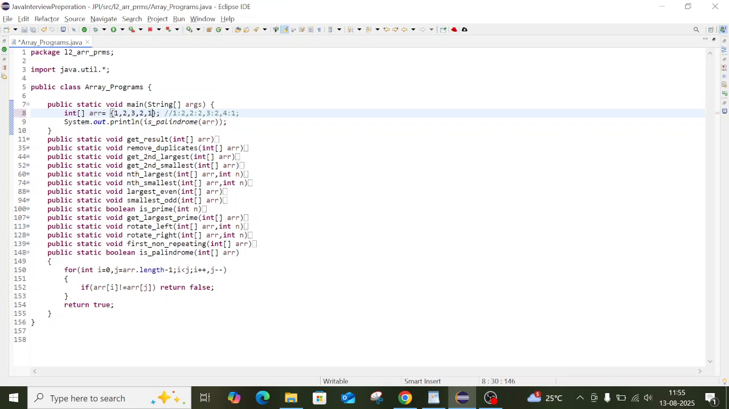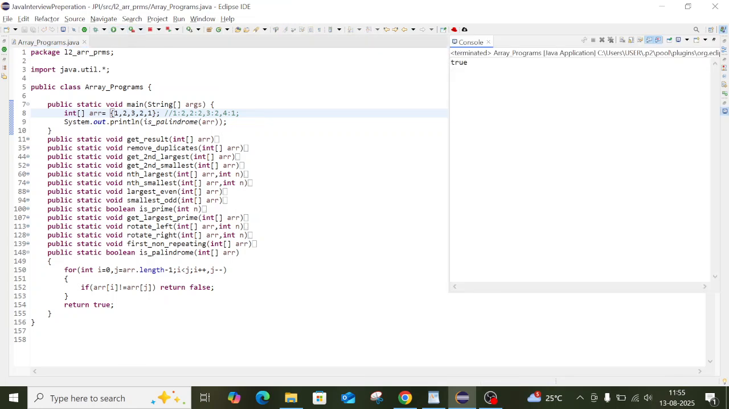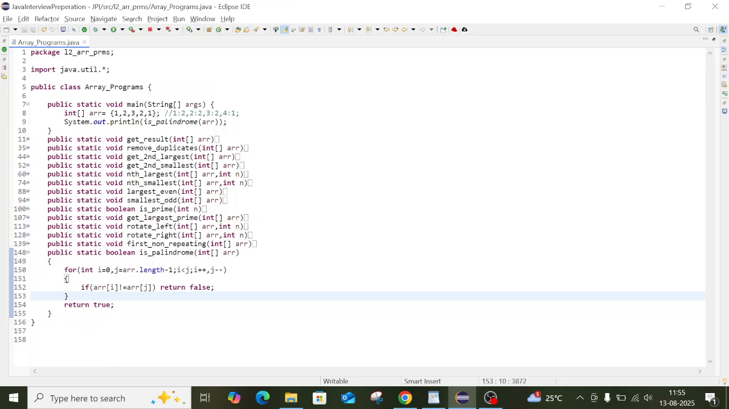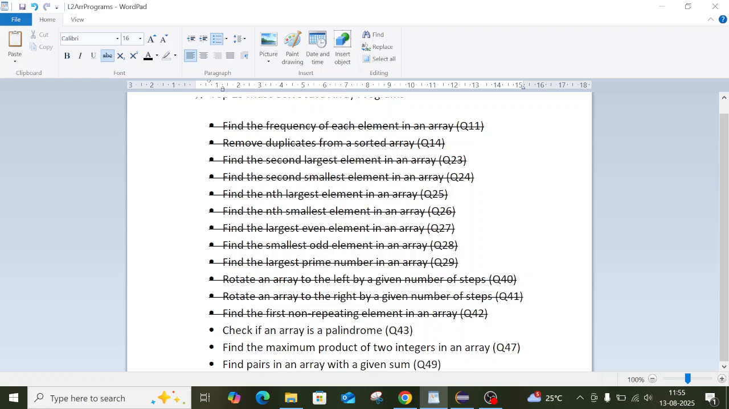I'll make it a palindrome. So now it is a palindrome array, right? So let's see. That's how we do it, guys. Done now. So let's look at another one.